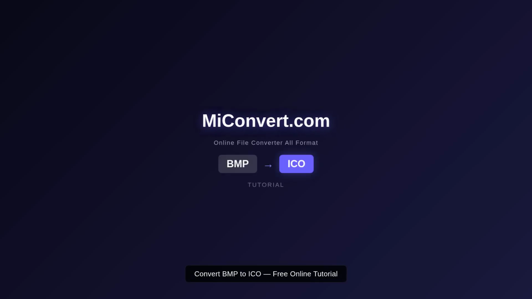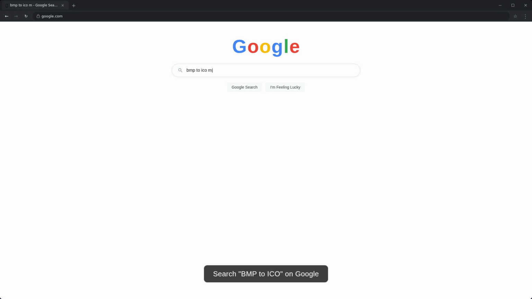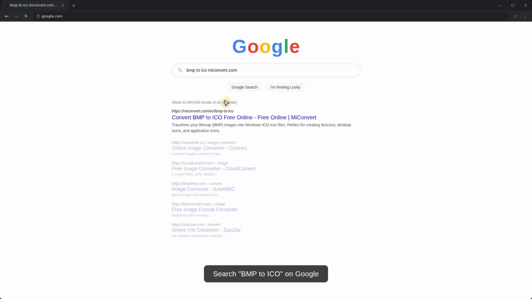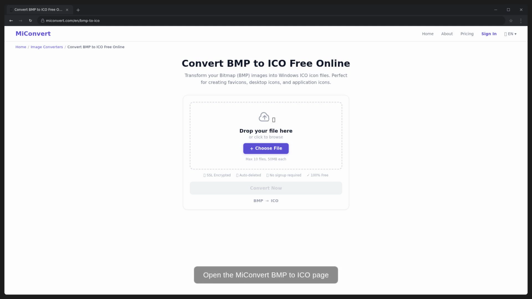Welcome to MiConvert. In this tutorial, I will show you how to convert BMP files to ICO format, completely free and online. Open your browser and search for BMP to ICO MiConvert.com. Click on the first result to go straight to the converter. You are now on the BMP to ICO converter page. The interface is clean and easy to use.